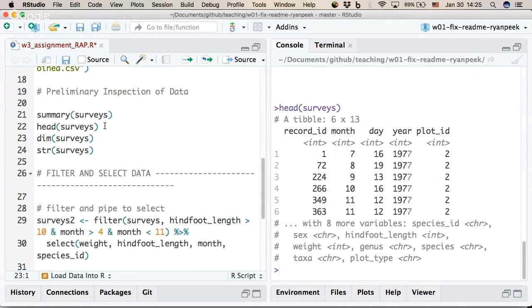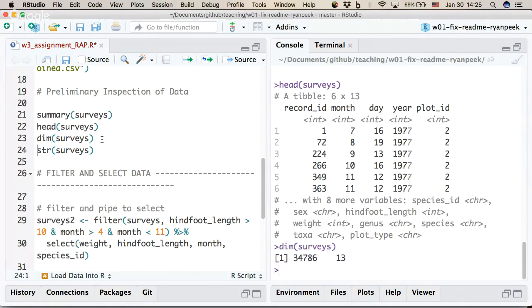It will just be strictly just the data. A tibble is a data frame, but it gives you some additional information. And then finally, dimensions, so 34,000 rows and 13 columns, right?